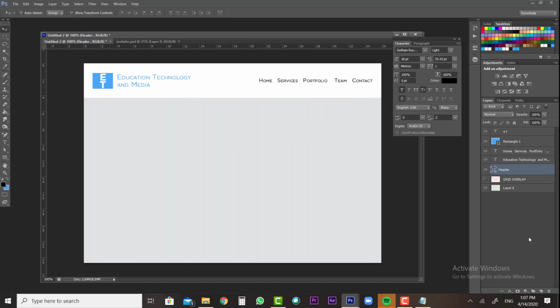For the sake of organizing our work, let's create a group here. Rename this group to header. Let's select all these layers. Go to this layer, for example, the top, shift click, and then just hold and drag above the header group. And if you select the group now, it's all in one group. Good.